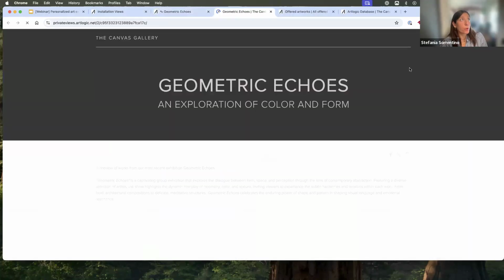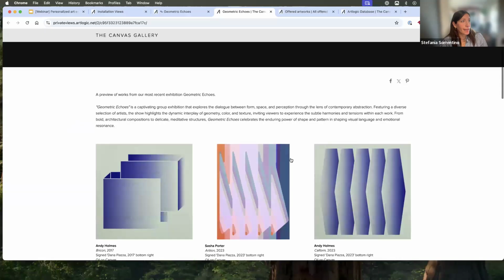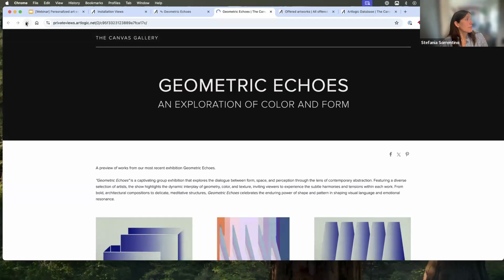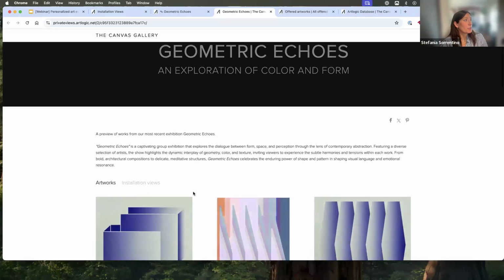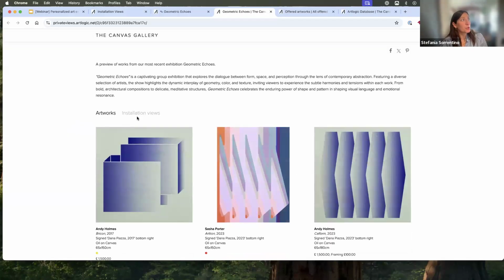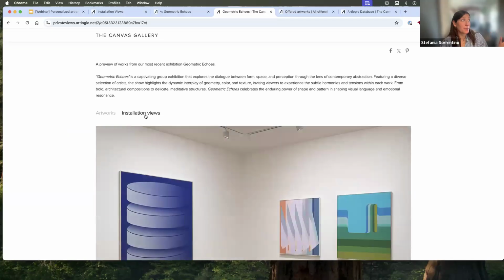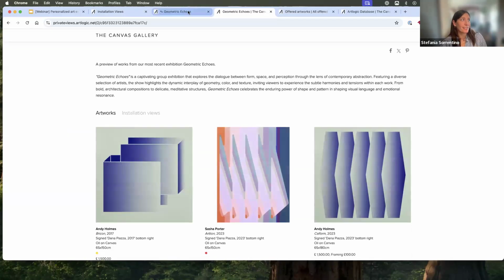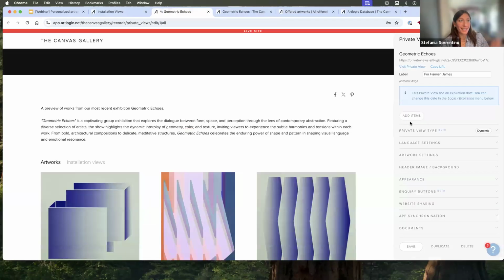So if we visit the live link, the live presentation view, and we just refresh it, one second, we'll give it a little bit more time to load. We'll be able to see the different tabs and switch between artworks and installation views. So it's very clear and clean and nice.